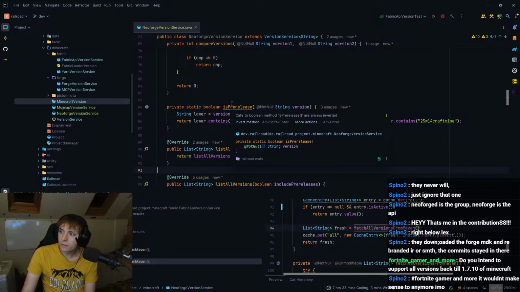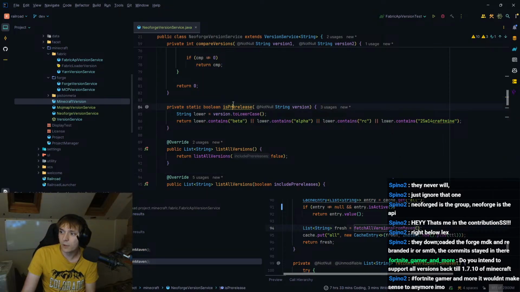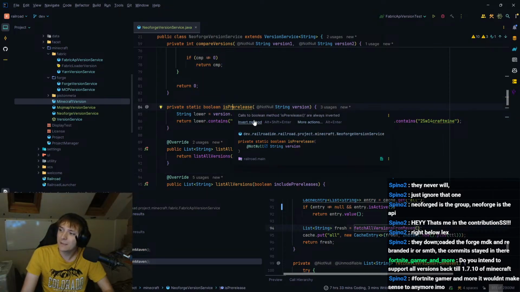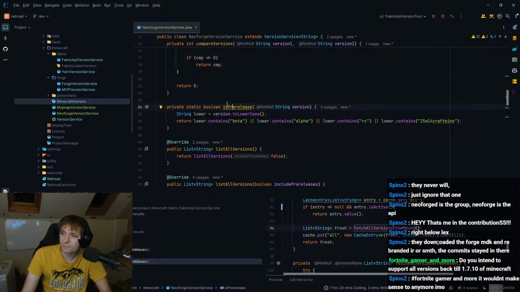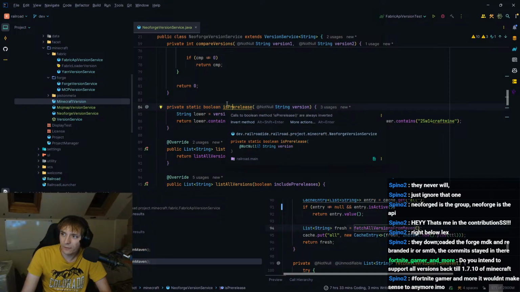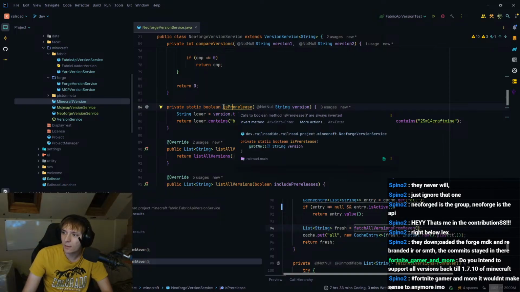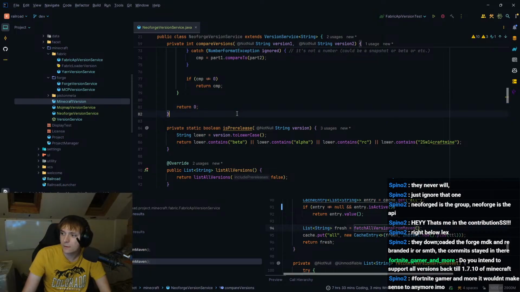Okay. And is pre-release? That's always inverted. I think I just prefer it being inverted. I prefer to know that it's a pre-release and not a release, since we're checking all of the things for it to be a pre-release. I think that's fine.